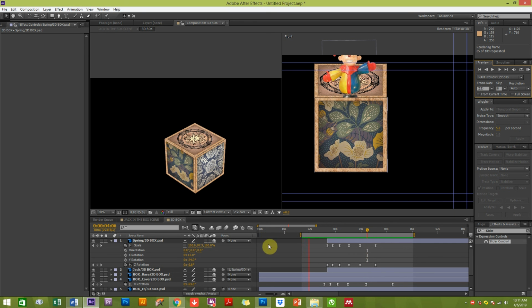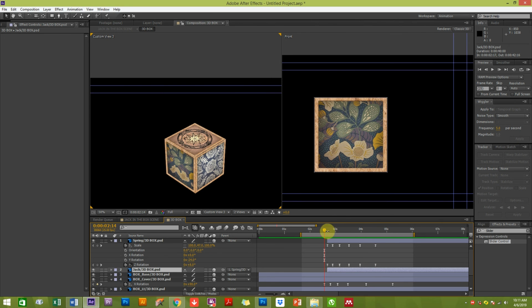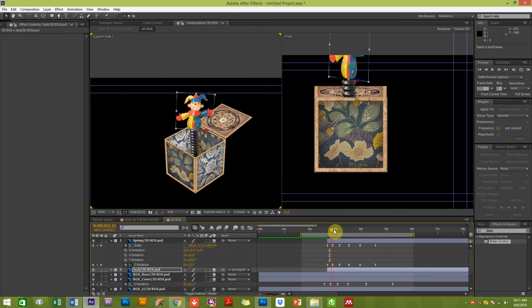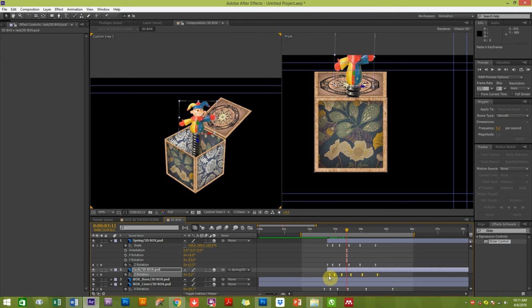Alright, so what I usually like to do in terms of cheat, to make it even more convincing, I'm going to copy these keyframes, and I'm going to apply a Z rotation on the jack as well. So I'm going to paste it, Control V, on the jack, and it will have a set of rotation as well.